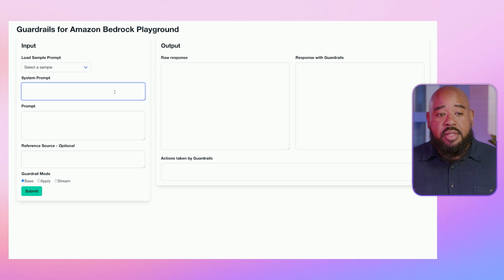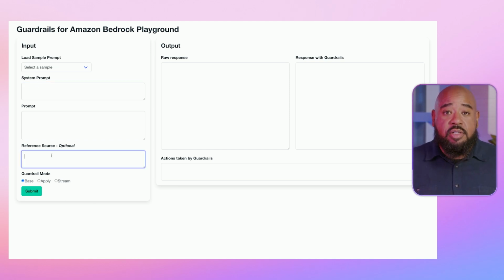Now it also comes with system prompts for each one of these prompts. You can think of a system prompt or a system message as the job role and rules of engagement for your AI. This tells the AI who it is, how it should behave, and what actions it can and cannot do. And then we have the reference source to provide the model additional information to test contextual grounding.